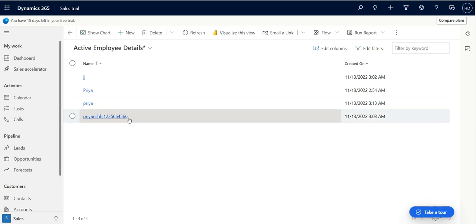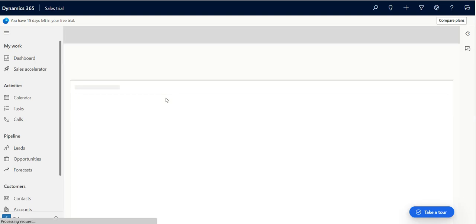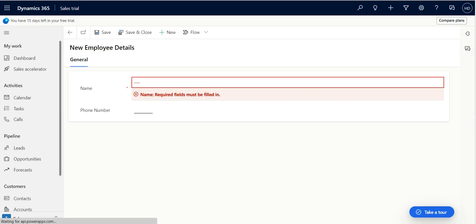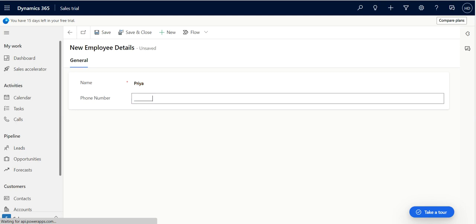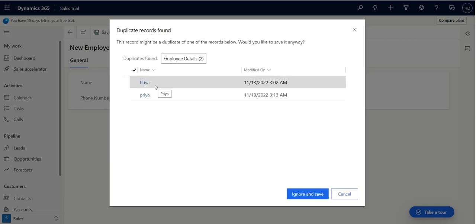Now go to your solution model 11 app. I'm creating a record with the same name now. Please observe here, it's showing a duplicate record, meaning we already have one with the name Priya, already two records. If you want to save, you can ignore and save, or else you can cancel and change the name of the employee, because we can use terms like last name. So I'm using ignore and save now.